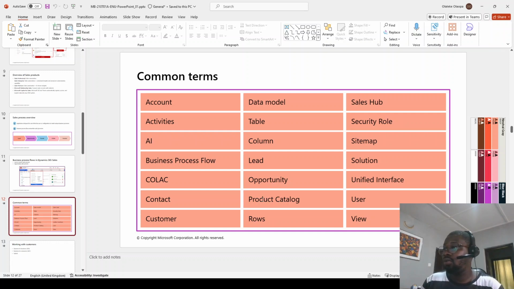And just to not take much of our time, we'll proceed to rows. I've explained columns and rows. I'm sure we're familiar with that. And Sales Hub is the application that we're using to access the sales feature in Microsoft Dynamics 365.